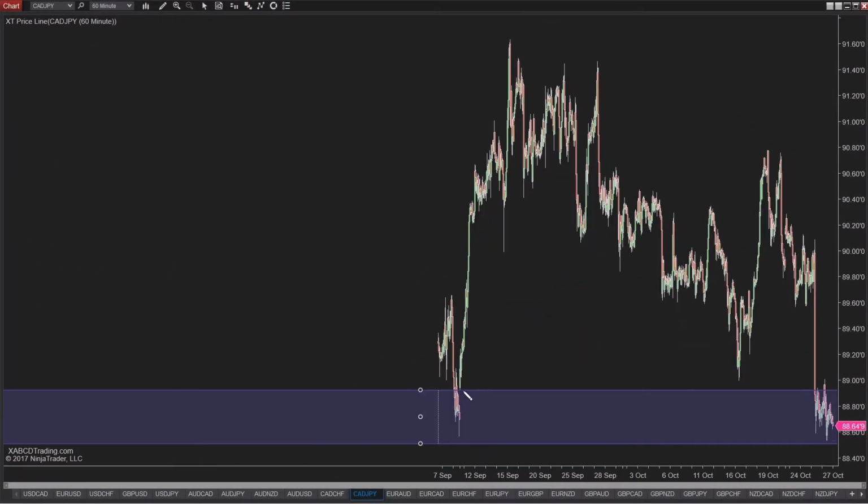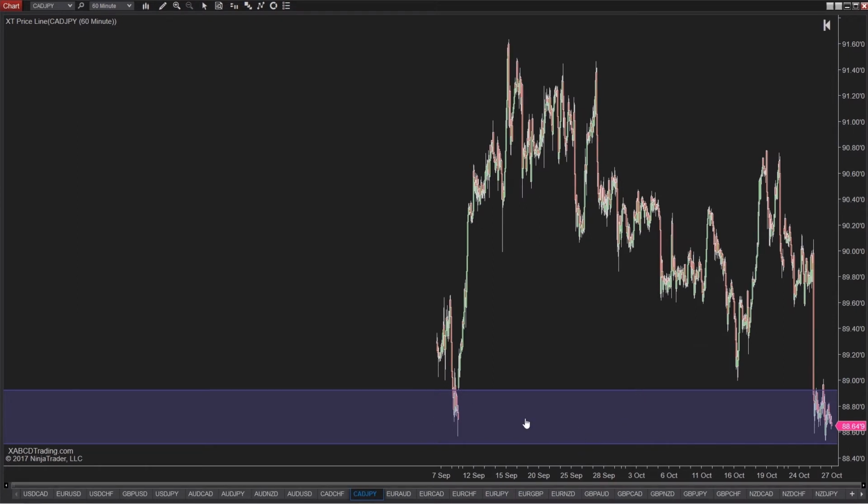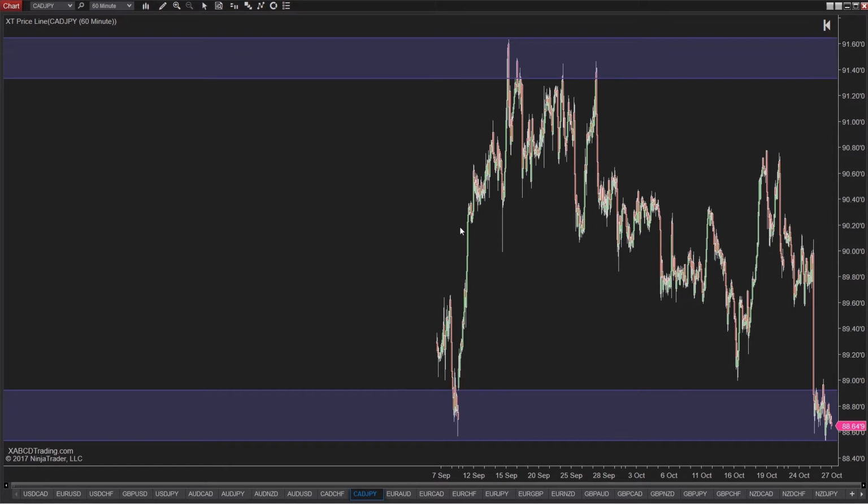And it looks like we're pretty much ready to go on to our CAD yen. So again, support looks pretty clean. And now we're going to take that furthest wick out, and I'm just going to try and adjust it here a little bit, and move it all the way back up and put in our resistance.